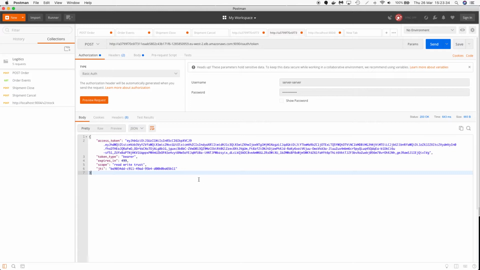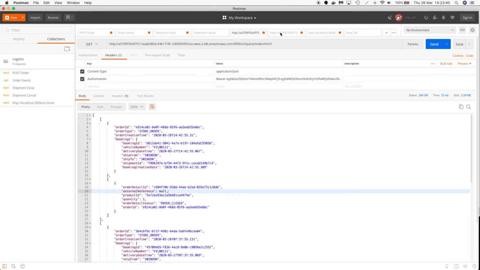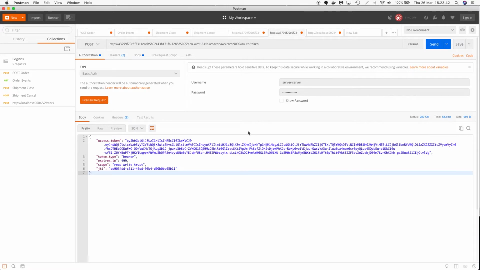For doing the shipment receive, we need to know the shipment number, and the shipment number we can get from our query service, right? So how do we actually get the shipment number from the query service? We need an authentication token as well. So we're going to access our auth token.